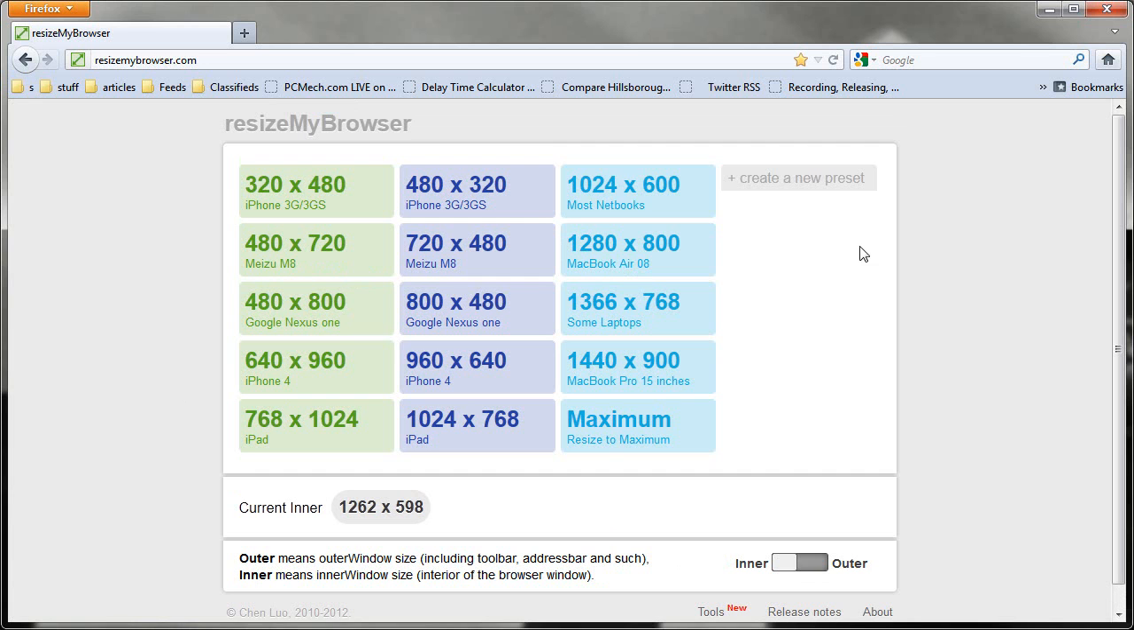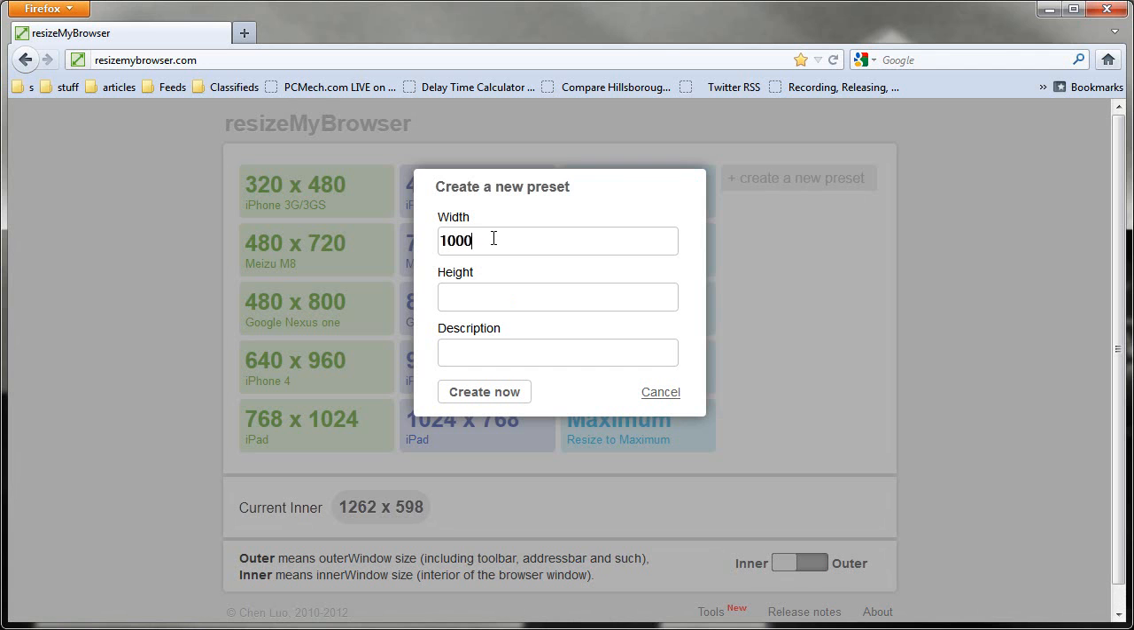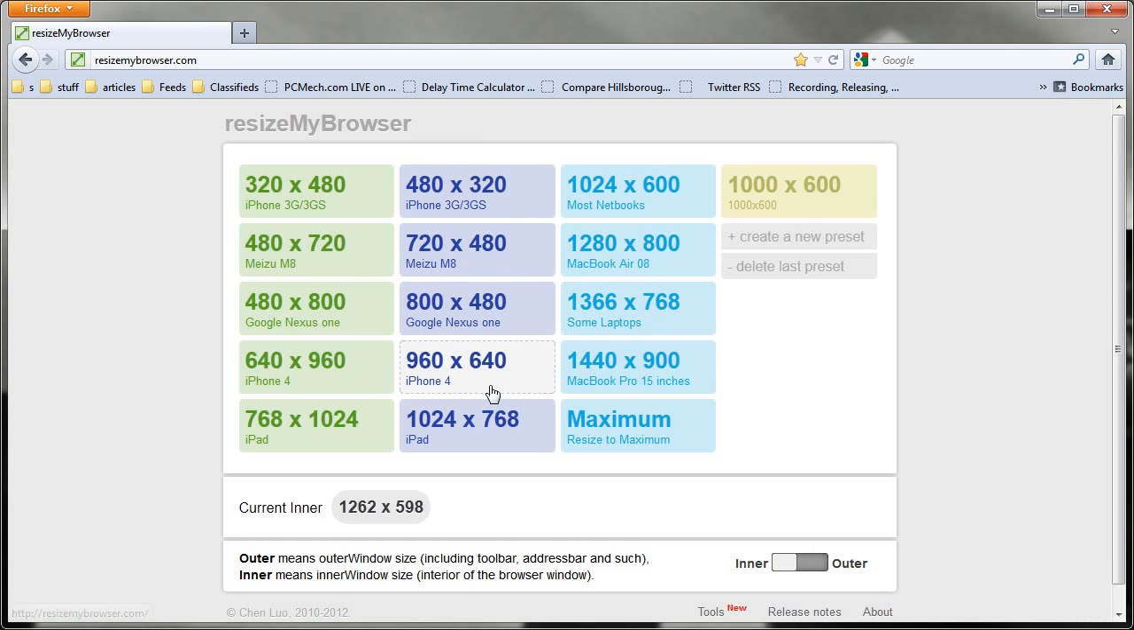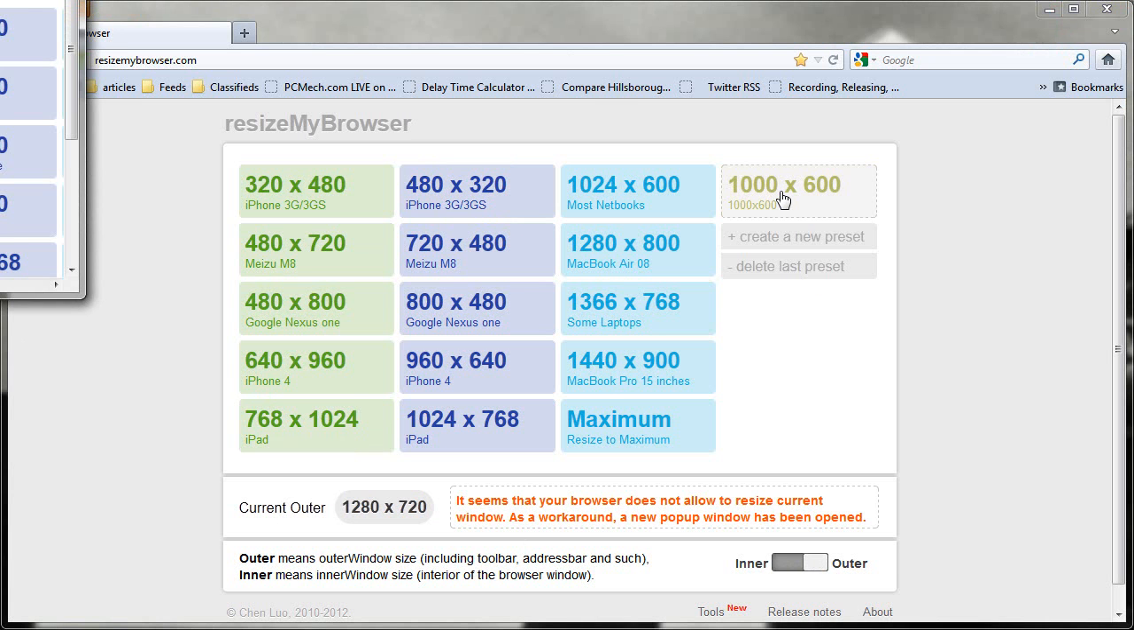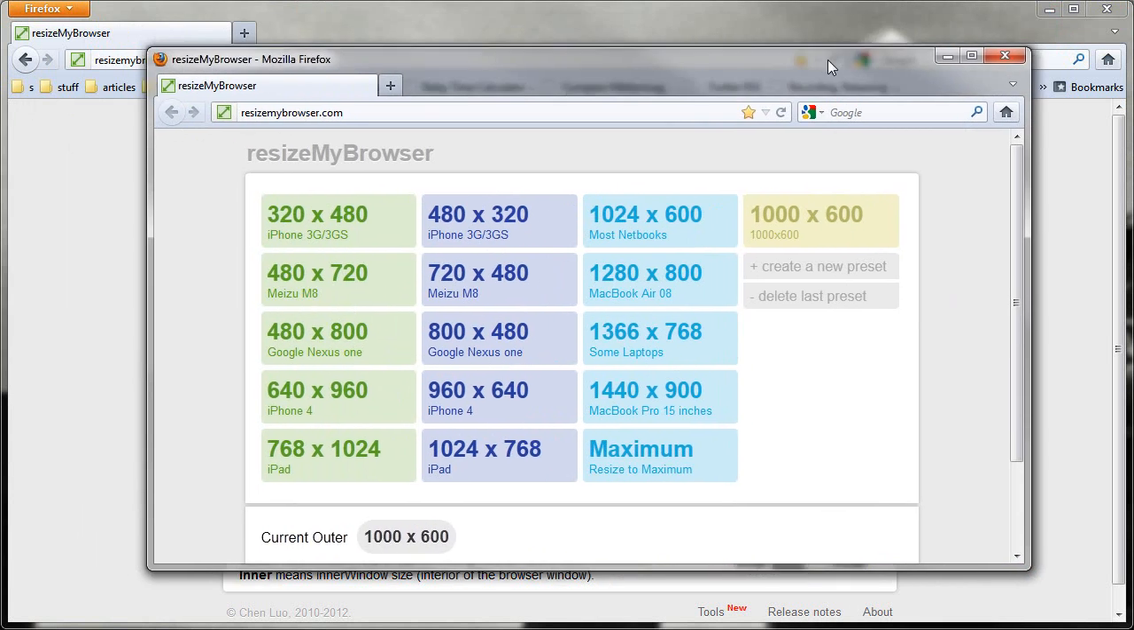So for example, if I want 1024 by 600, or actually let me make a new preset here. I'll do 1000 by 600 and call it 1000 by 600 and create. Okay, so now I have it. You can choose whether to make the outer edge that size or the inner screen area that size. You probably want to be outer. So for example, when I switch to outer, you'll notice it says 1280 by 720, which is what it is. If I do inner, that's different because it's not taking into account the borders or the menus, so I choose outer. If I want 1000 by 600 and I do it, it will launch another window entirely.